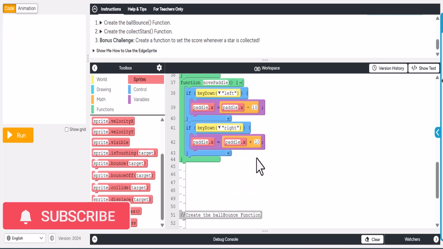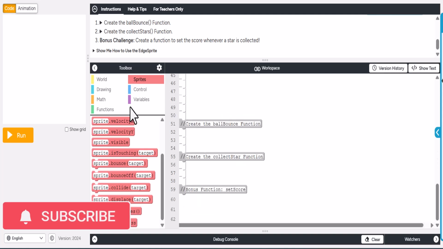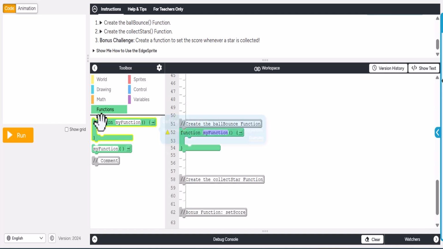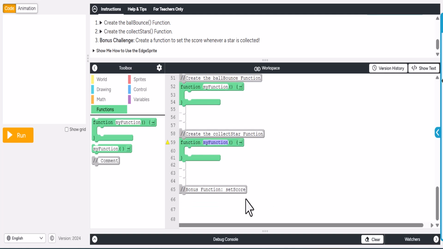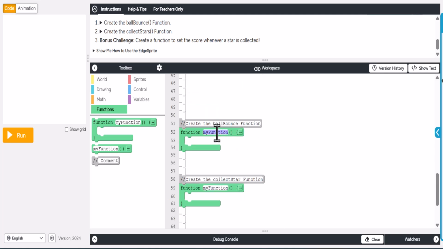So let's go ahead and tackle our functions. We already have two previous ones that we created, and now we're going to use the ball bounce. So we'll drag that in here, and then we're also going to do the create collect star function, and then we're going to do the set score because I'm going to tackle that one with you as well. All right, so we're going to have these three. Now we can name these whatever we want, but we'll do the ball bounce.